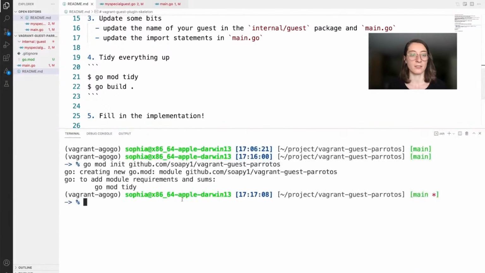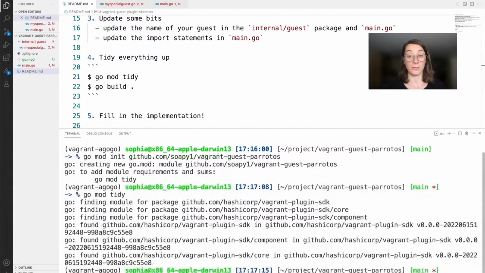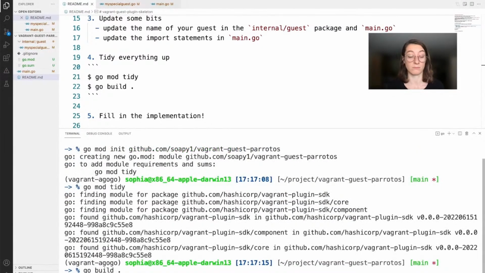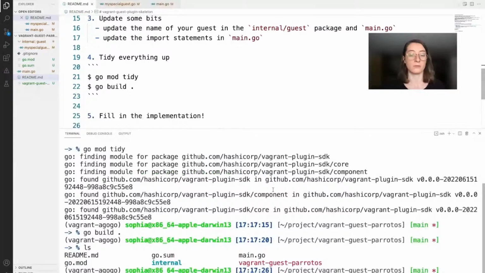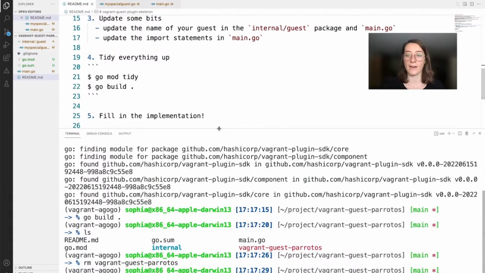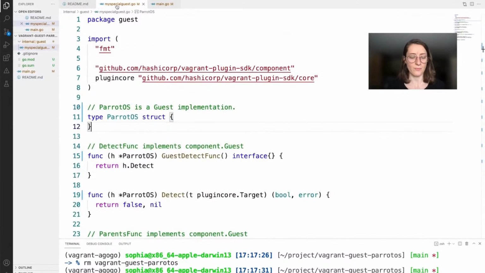So that all looks good. Next step is to do a mod tidy. And then we can build it to make sure it all works, or it all builds. Cool. So we're in a good state. That means we can go ahead and fill in the implementation. So let's go ahead and do that.